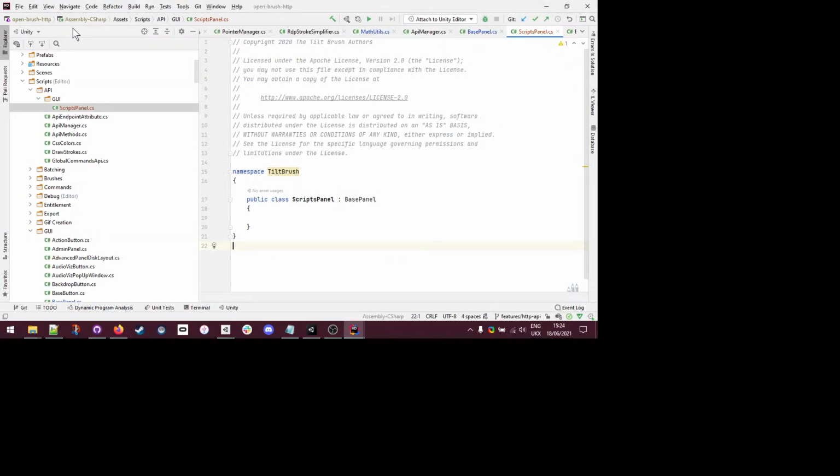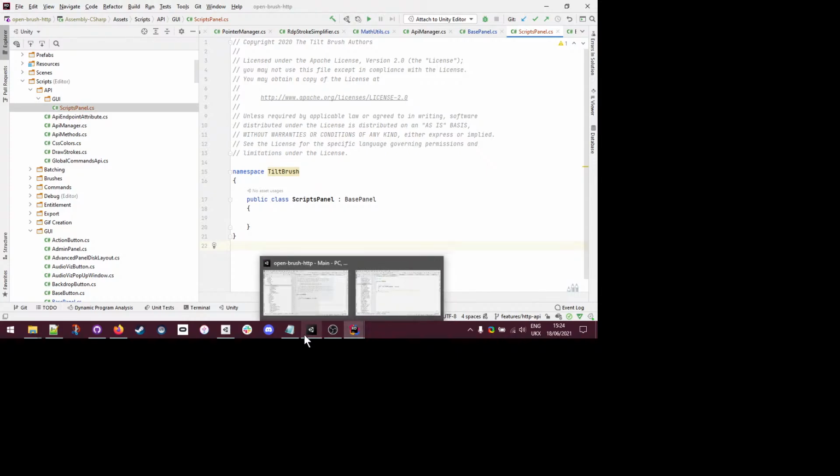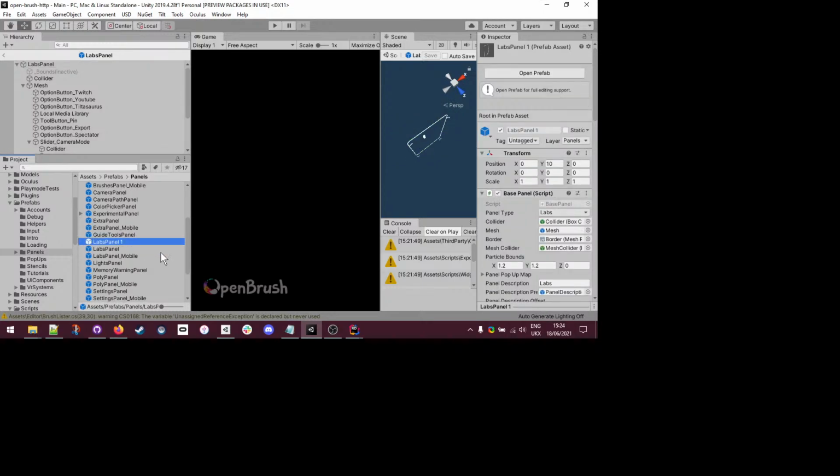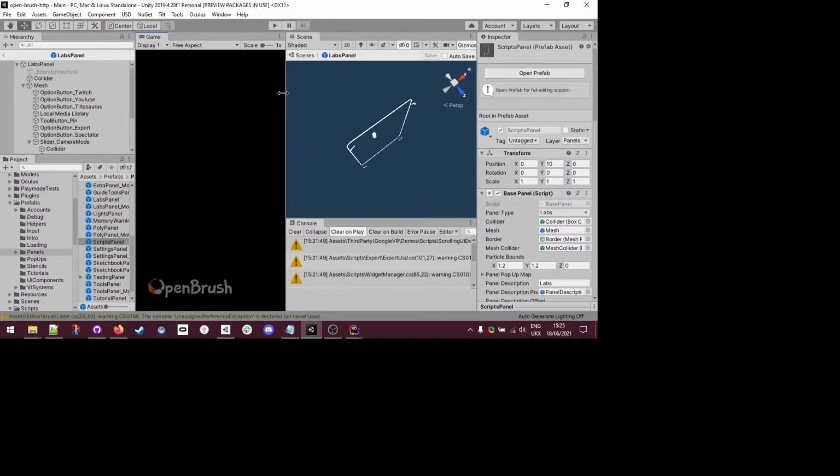But I've got a class, so I'm going to carry on using it. Oh, no, I'm not, because it makes the next step a bit simpler. Let me show you what was going to be slightly complicated here, actually. It's worth demonstrating that. If I duplicate labs panel and call it scripts panel, let's say I did need a custom panel class.